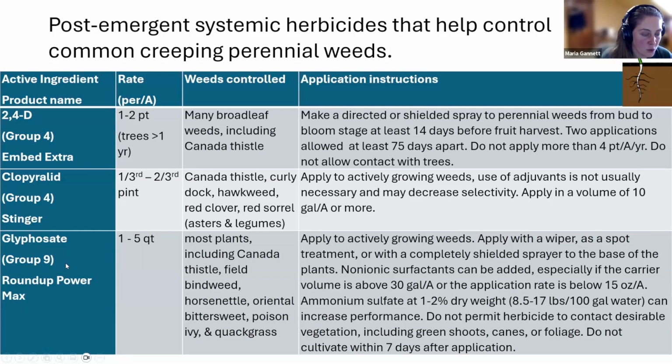And then, of course, glyphosate is a group 9 herbicide. It is post-emergent systemic, and it's the only post-emergent systemic herbicide that is non-selective. So it would hypothetically work to kill any plant. However, there are now a lot of plants that are resistant to glyphosate, so it might not work because we've selected for resistant types of different weeds that you use it for, but it's helpful for, again, things like poison ivy and oriental bittersweet, which not a lot of other products work on. But again, it is also quite dangerous to apply. You have to make sure not to get any on your trees because it could kill the tree as well.